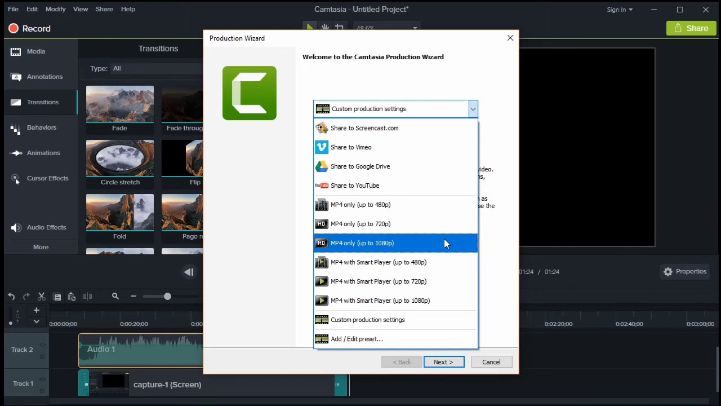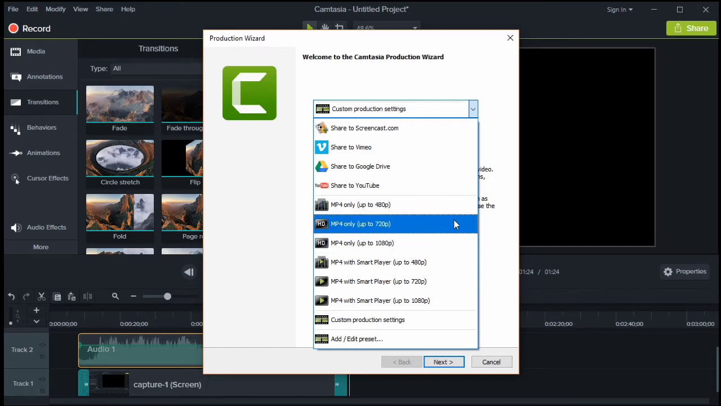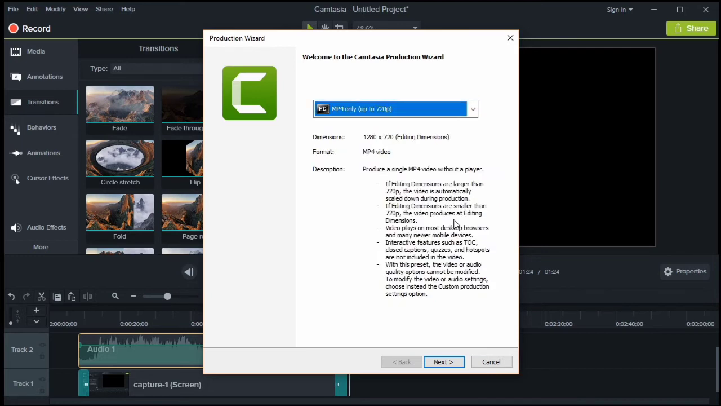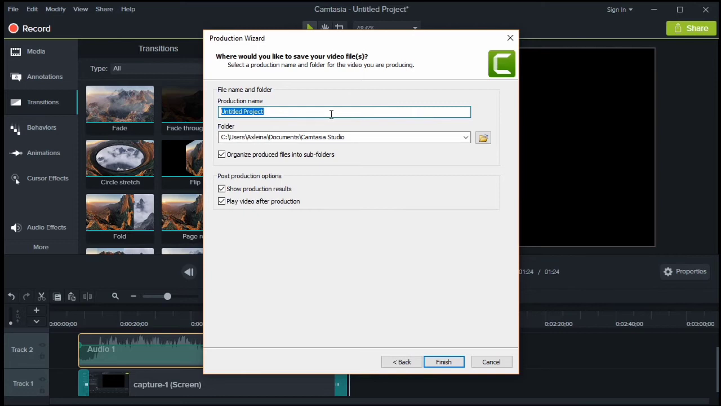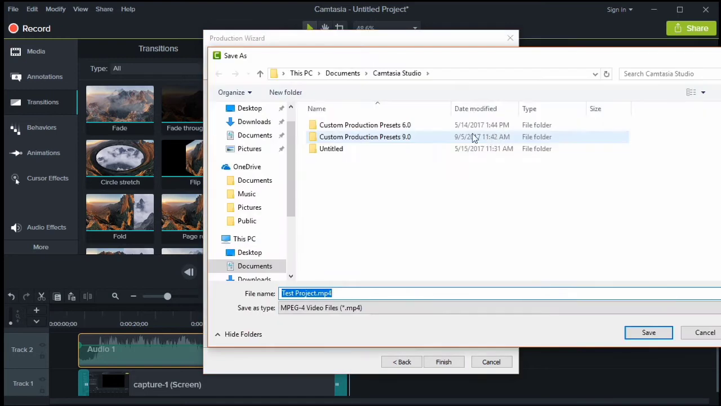A high-definition content recording is a must for all kinds of videos you want to create. That is why these two are the best options out there. For this tutorial, I'm going with MP4 only for 720 pixels. Moving forward, label your production or project name. Don't forget to choose the destination folder where you want to save it.